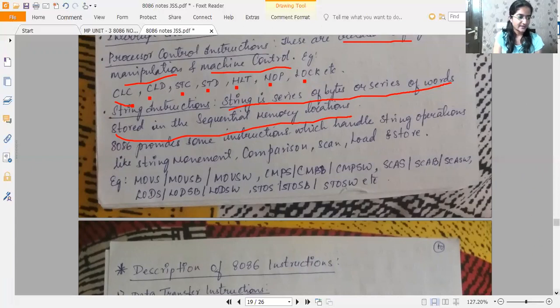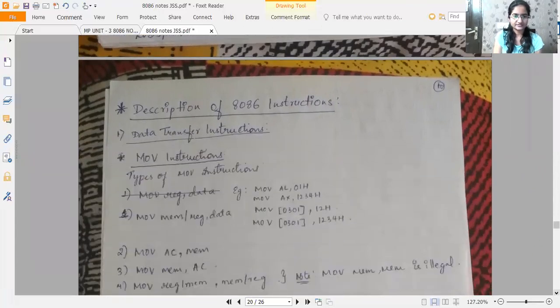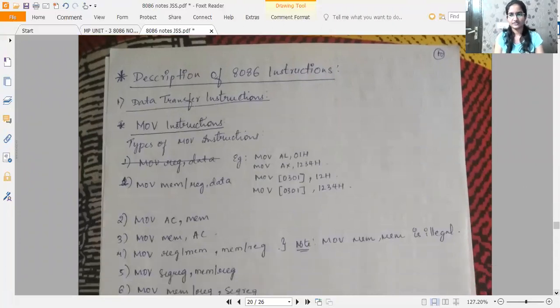Next we have the description of 8086 instructions. We are more or less familiar with all the instructions here. So let's just see. The MOV instruction. First is the move instruction. Types of move instructions: move memory/register, data.